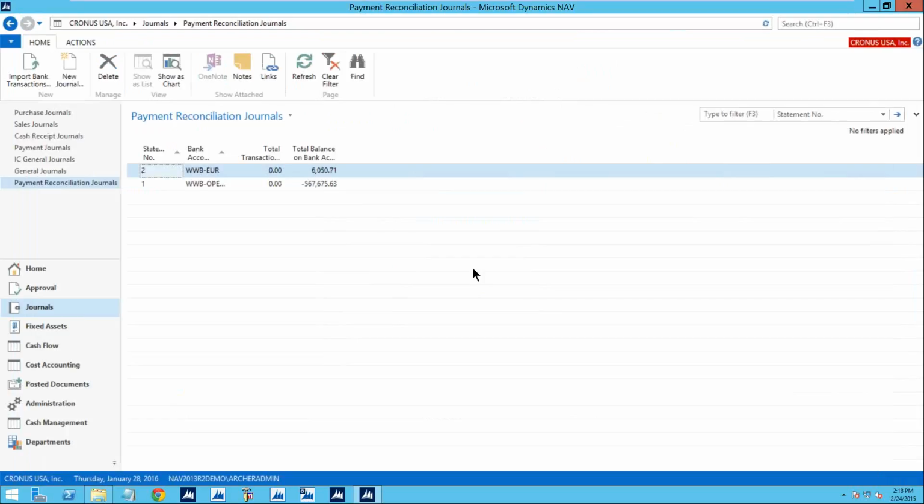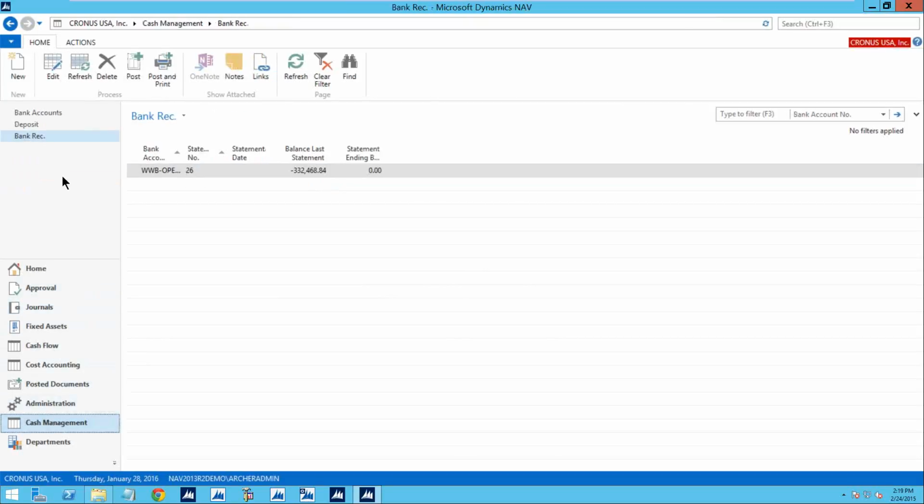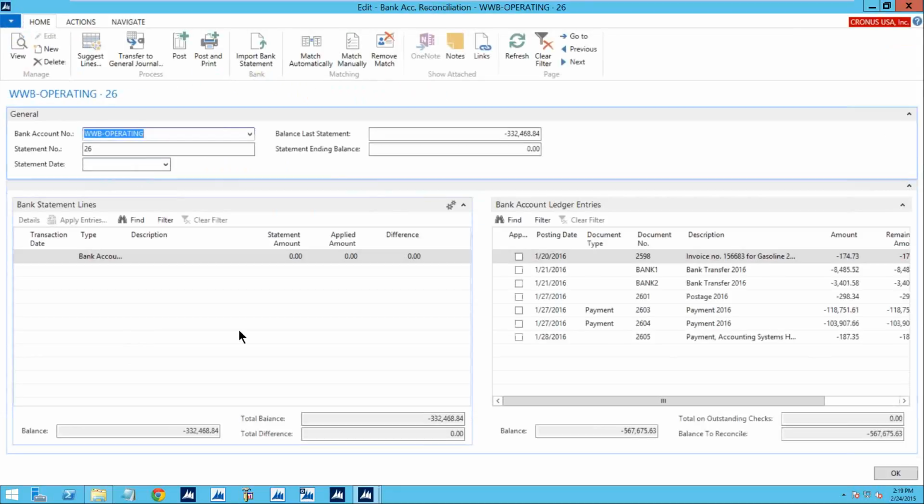So we've seen how we can create payments using electronic payment methodologies, and we've seen how we can import bank transactions, payments, as well as receipts, and we've done the receipts. Let's go to the final aspect, which is the new way in which NAV allows you to create bank reconciliations. So I'll go to Cash Management, Bank Reconciliations, and we'll open up this reconciliation.